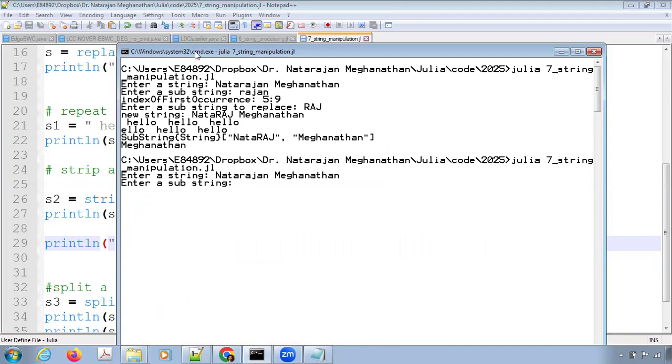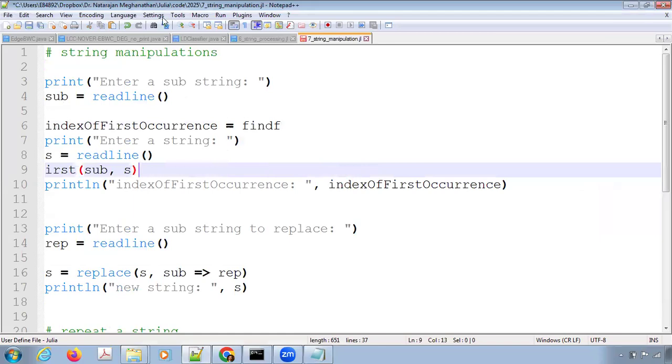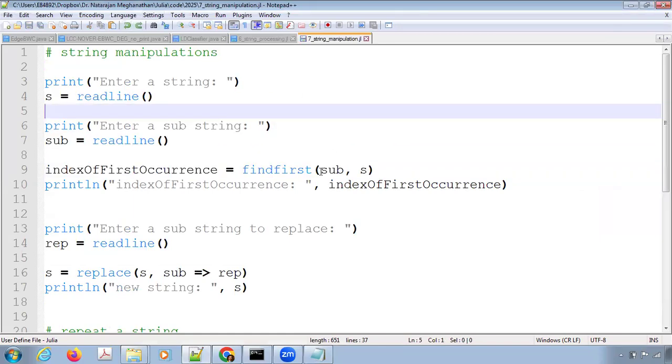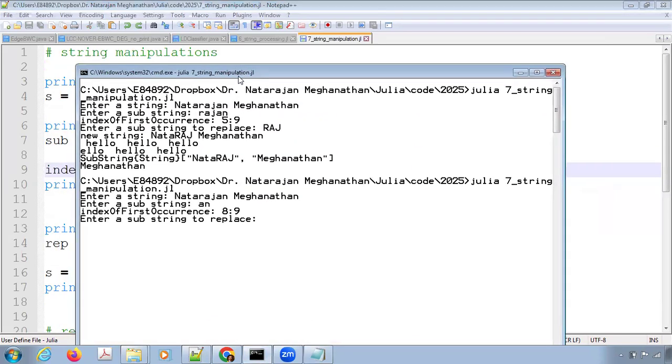Let me do something that keeps repeating. Let's say I want to remove this AN, which is also coming here and here. So this AN is that sub. The AN is a sub. So I'm finding the index of the first occurrence of that. It's occurring from 8 to 9. That's what this AN is: the A is at index 8, and the N is at index 9. That's what is going to print.